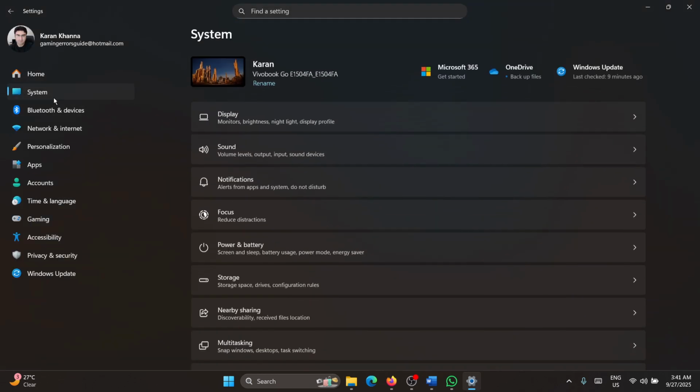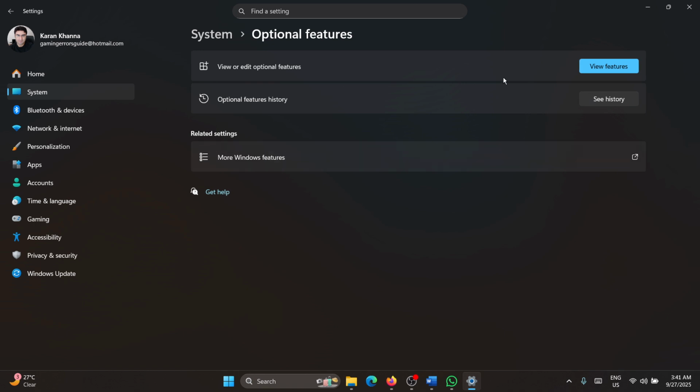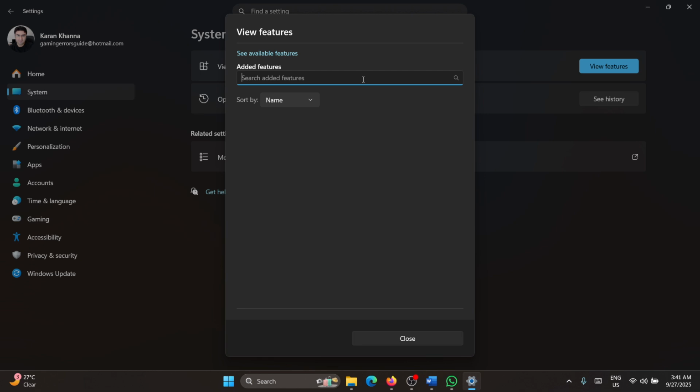Now go to the system tab on the list on the left hand side, scroll down and select optional features. Okay, now you can click on view features and then search for wireless. If it exists, it means it already exists.